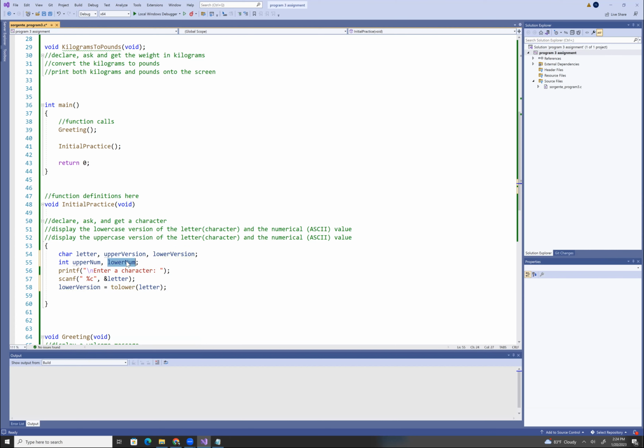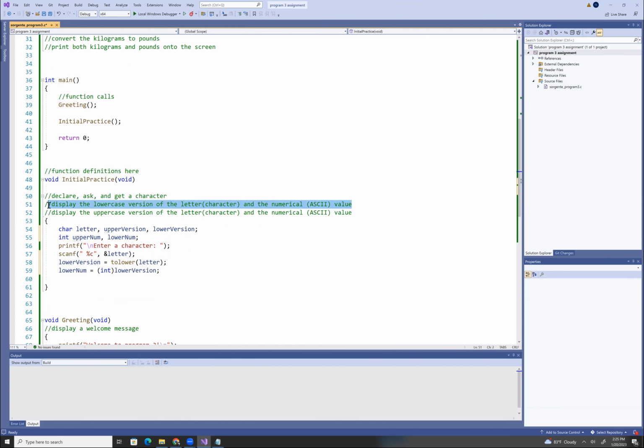Then I want to get the number for that. So to do that, I just have my number, and I temporarily turn this character lower version into an integer. So let's refresh what I did here. I ask the user to enter a character. I get a character from the user. I take that character and I pass it to the toLower function and then assign that result to the character lower version. Then I take that character lower version, I put this keyword int in front of it, and I assign that integer value to my lower num variable. And then I'm going to print it onto the screen.